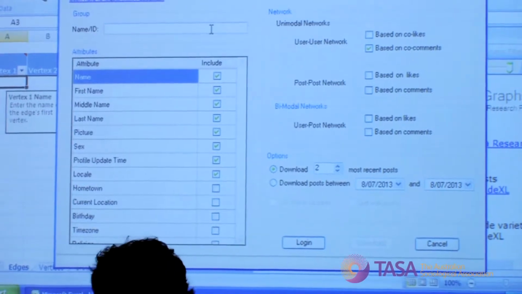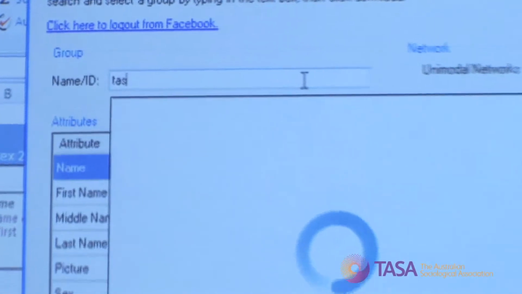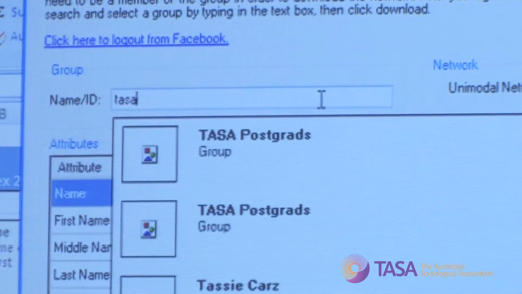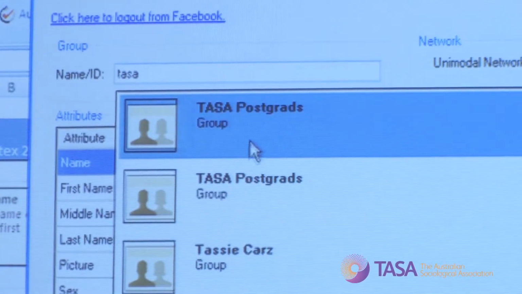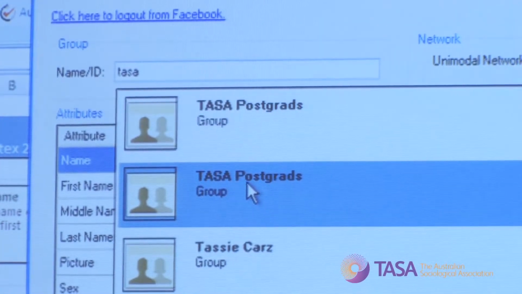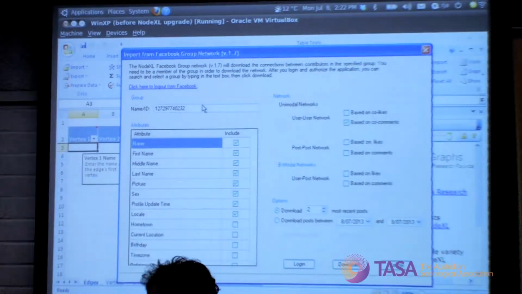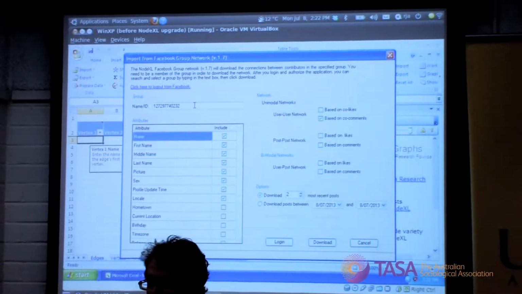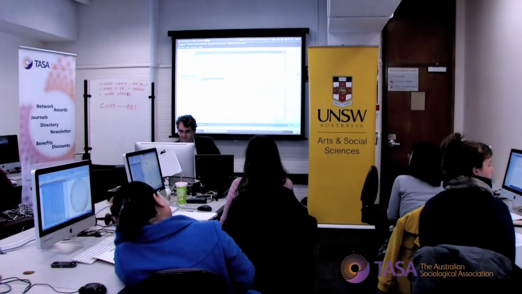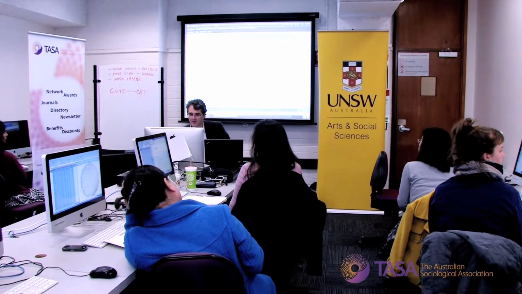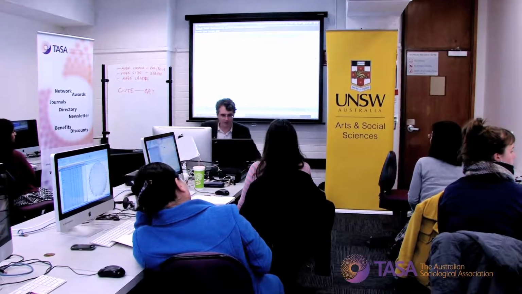Oh, I need to supply the group name. So there we go, titles of posts. Which one did we say it was? The first one was? Second one. Does that match the ID number that you've got? Actually, I can see it up here. Yeah, I can see it. Actually, that's the right one.